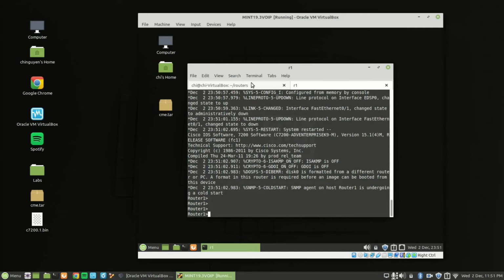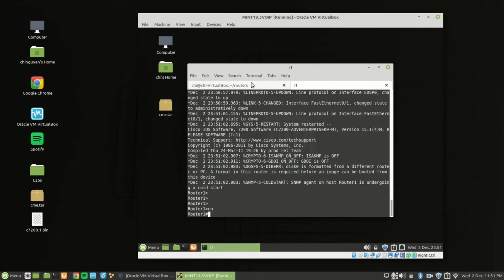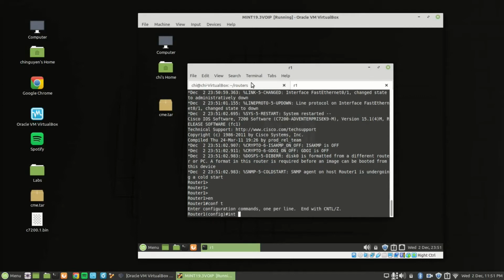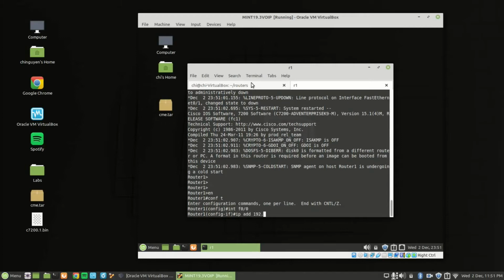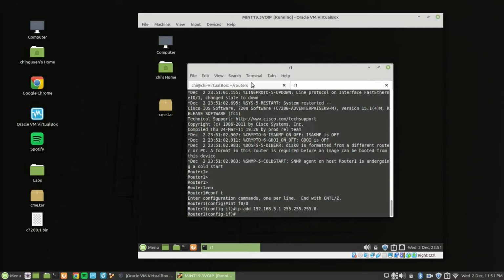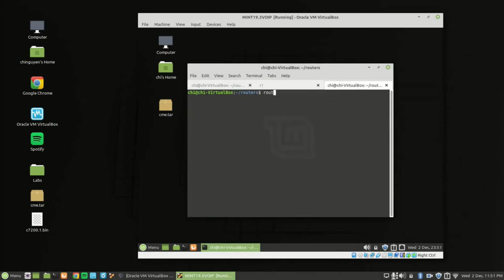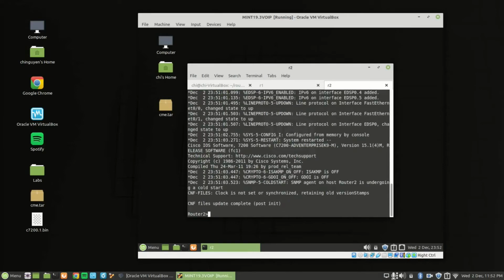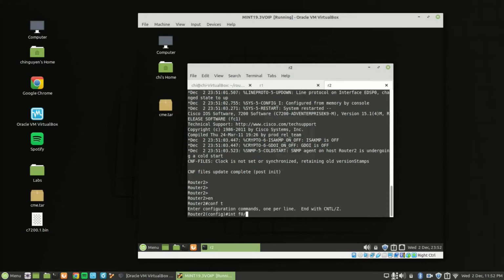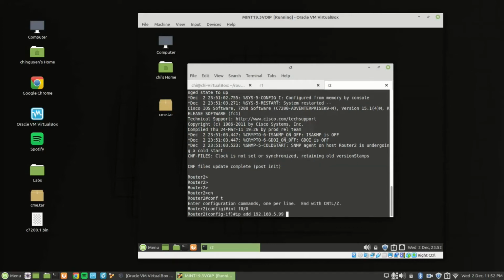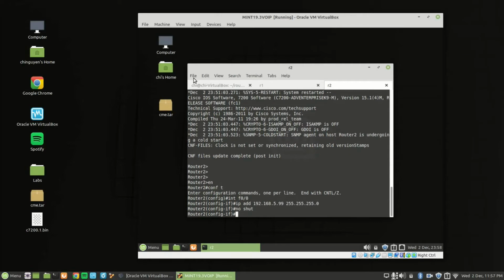Okay, we're in. Let's configure the F00 interface, which is connected to tap 1, with the IP address 192.168.5.1, and then we'll no shut that. Next, we'll do the same with router 2, but we'll configure F00 with the IP address of 192.168.5.99, and no shut that as well.